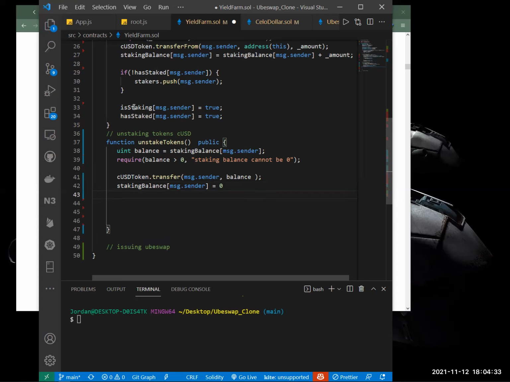So remember here, we were saying that they are staking. So here we are updating the status again, saying that isStaking will be false. Also here, remember to add your semicolon. So that's the function for unstaking the CUSD.